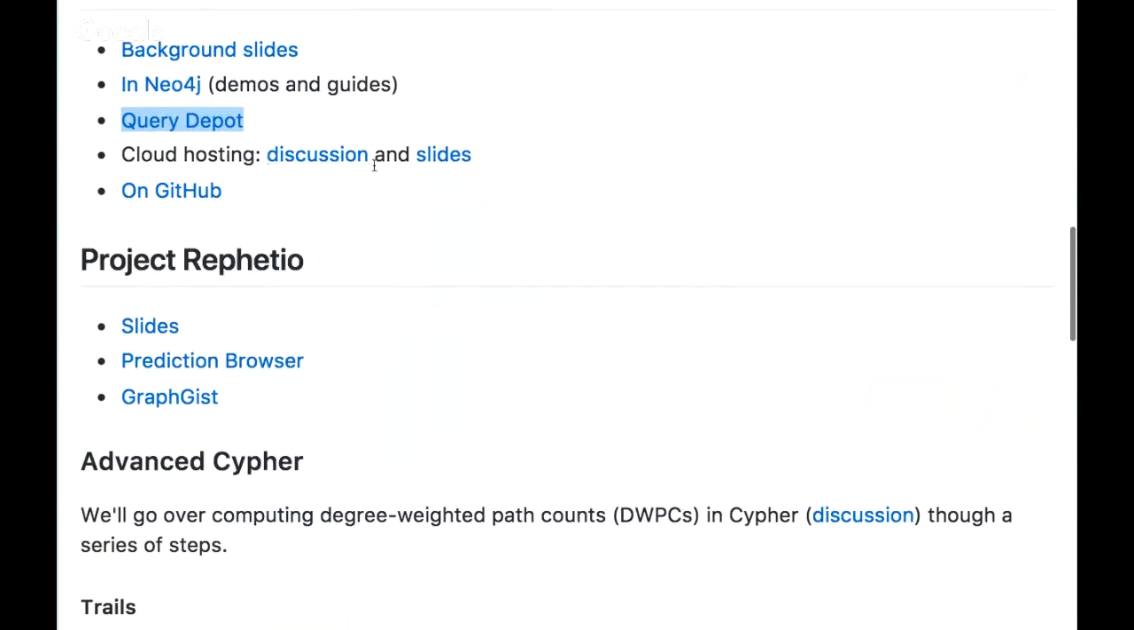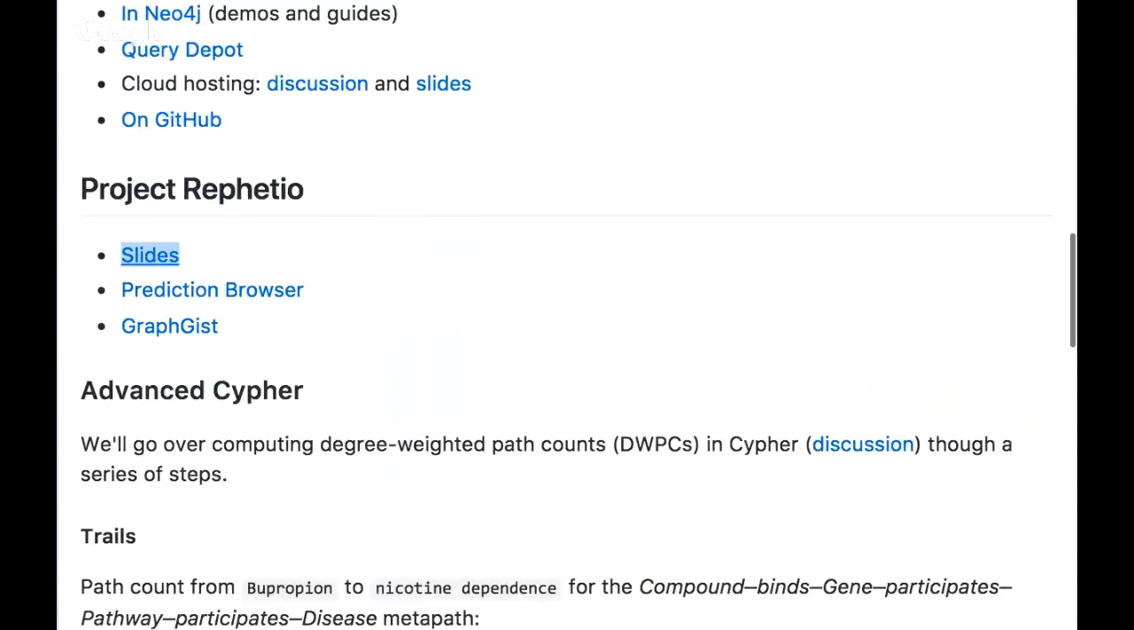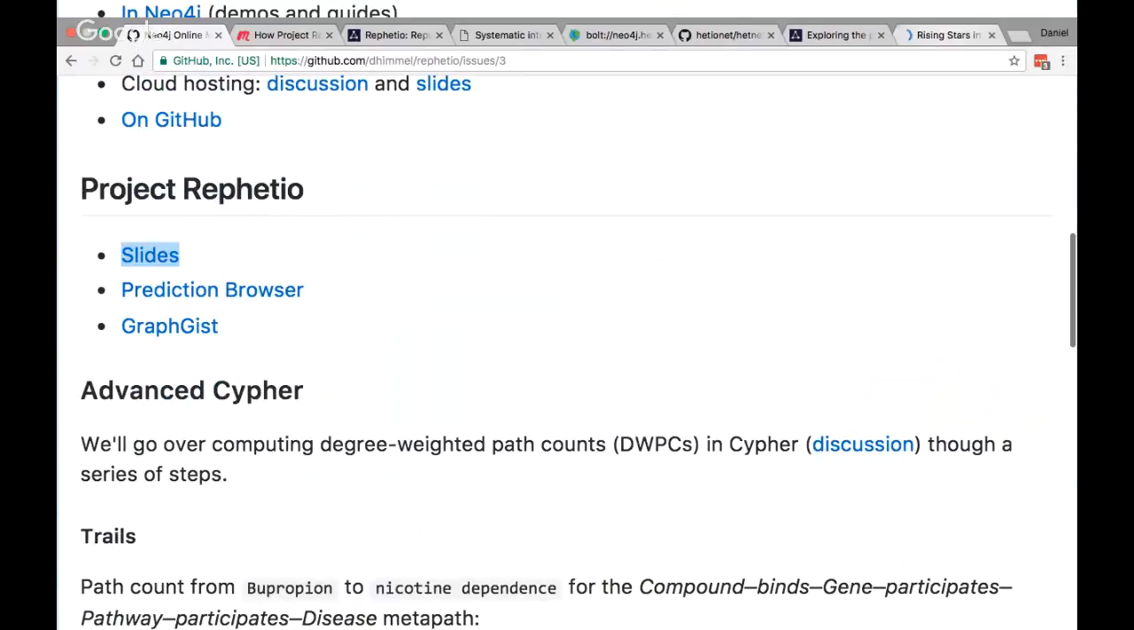Okay, so we've gone over the cloud hosting and we went over the GitHub. So now I'm going to transition to Project Rephetio.